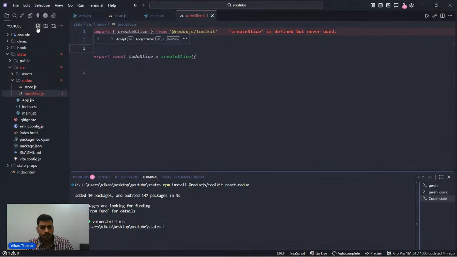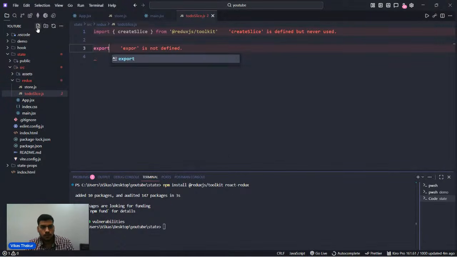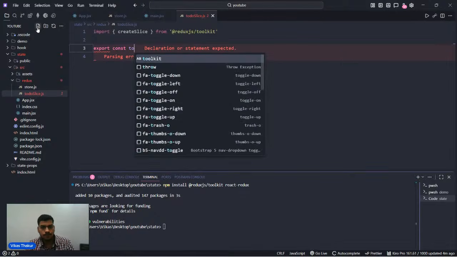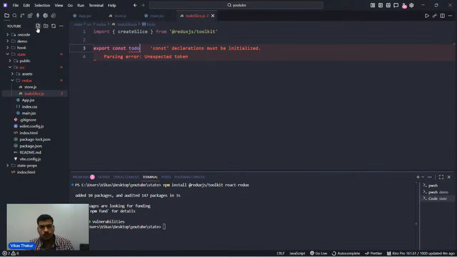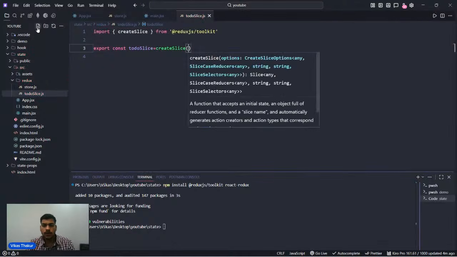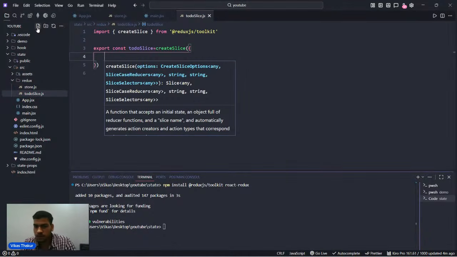Let's suppose, export const todoSlice is equal to createSlice. It is a method, and it will receive an object into it.